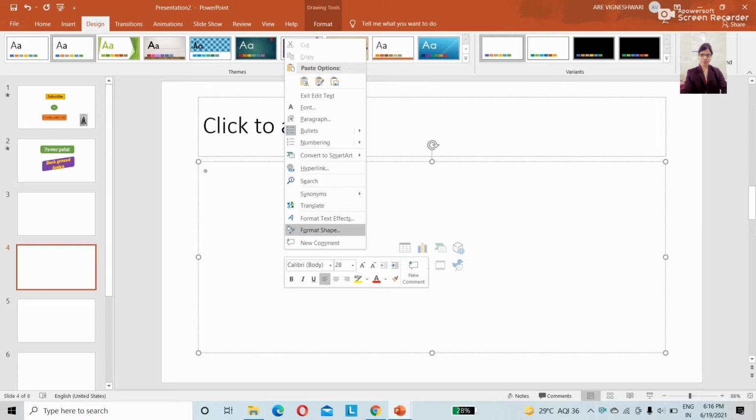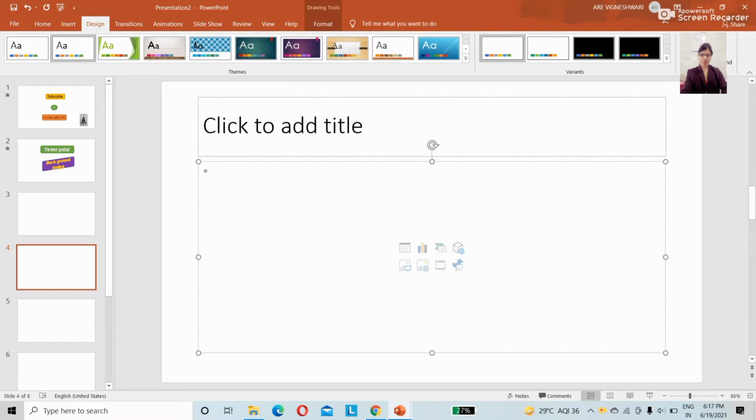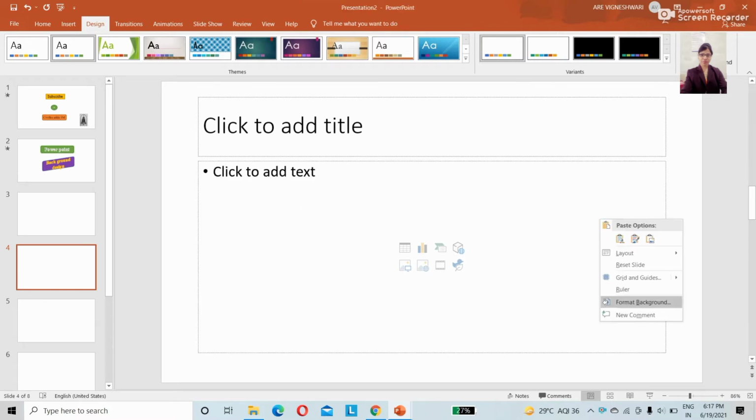See here, if I right click on this, the text related options will be shown, like format shape, format text effects, all that. If you want to know about the format text effects, I have already uploaded a video. You can go through that video too. I'm going to link it at the end of this video. If you want to change the background, then click here. You can see the option format background.